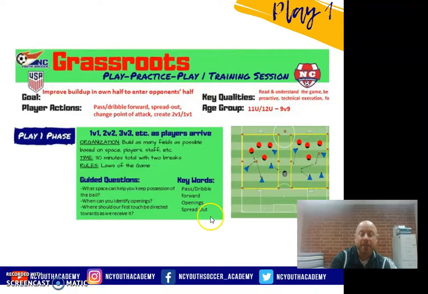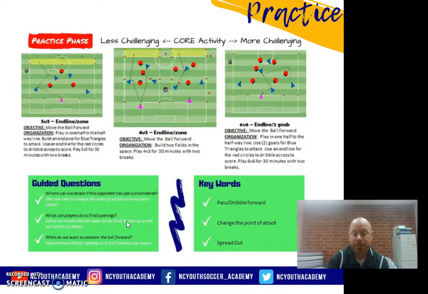You've got key words to help you in this process, to help stimulate them and guide them. And then we have questions to lead them to the answers or lead them to solutions in the play portion, through the practice portion, and back towards our play 2 portion. So as we look at our practice portion, if you're new to the play practice play methodology, then we'll just walk you through it real quick.